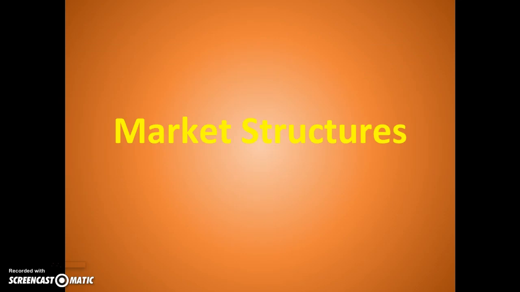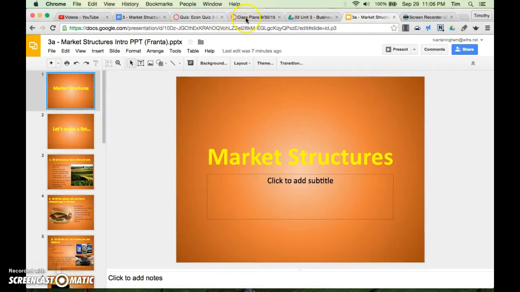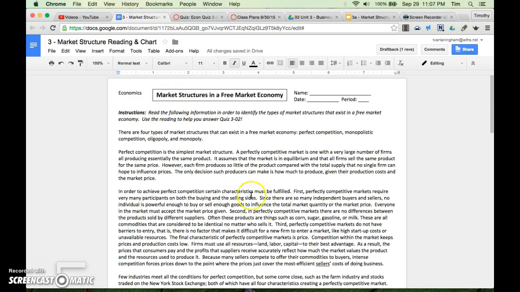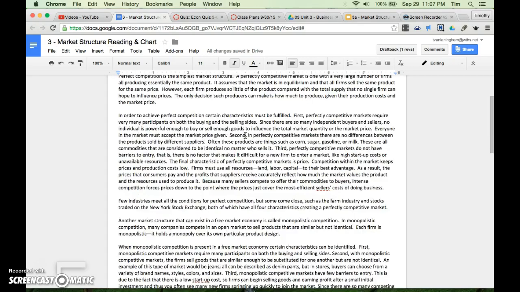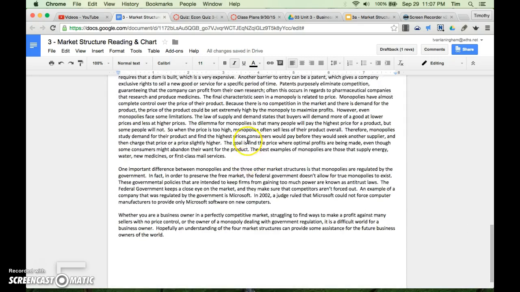Nice introduction. I hope that helps, because what you're going to do next is go back to Canvas. On Canvas, you're going to see there is a link, and the link is going to ask you to read about these market structures. You click on that link and it's going to open up this document. I admit this is a pretty long document, but I want you to chip away at it, kind of skim through it. You don't have to read it all word for word.